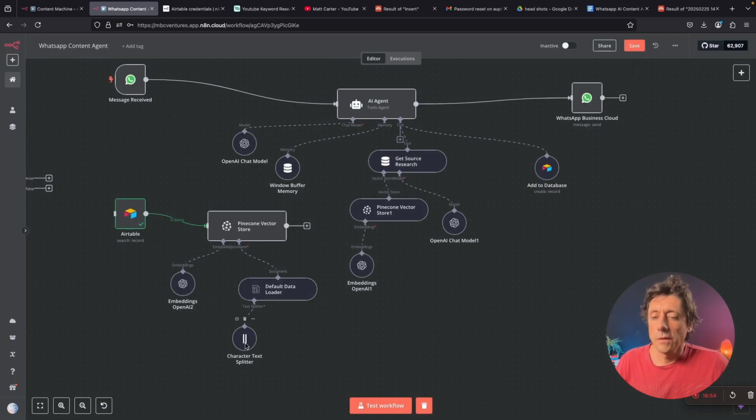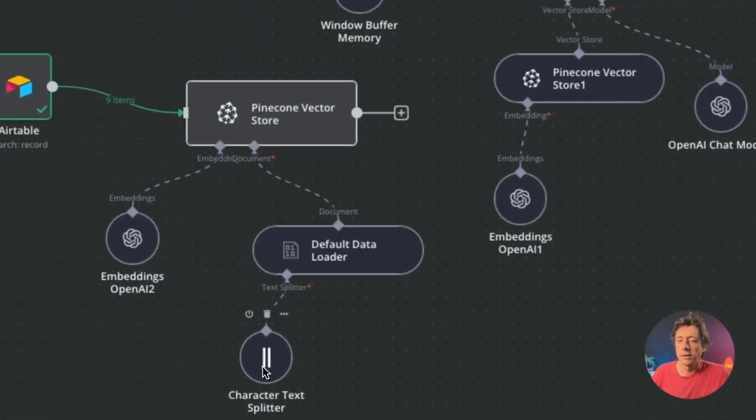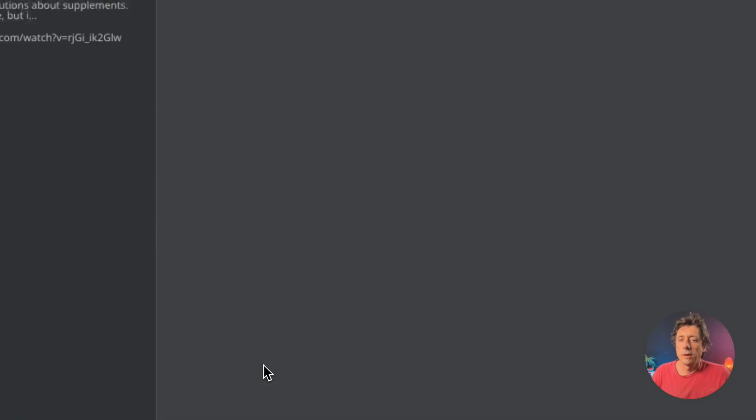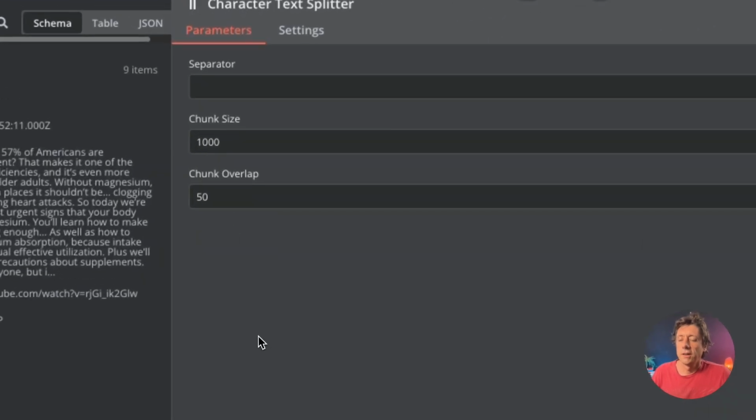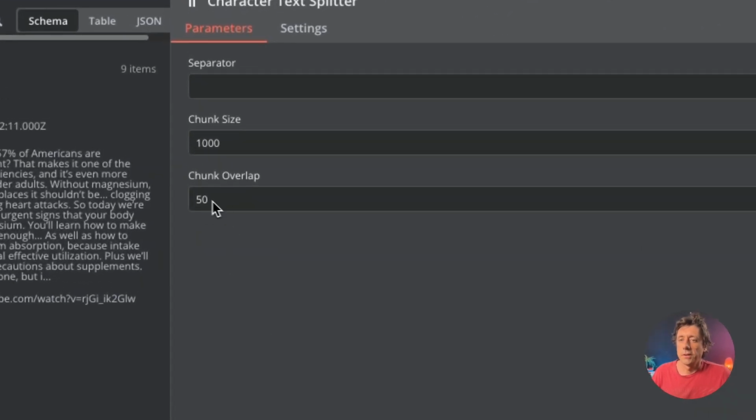We can get out of this. Then we're going to add another module called a character text splitter. So just look up character text splitter. Then we're going to open that up. All this is saying is this huge document, which is a transcript, these can be quite large. We're just saying break it up into chunks and then overlap those chunks by 50 characters.